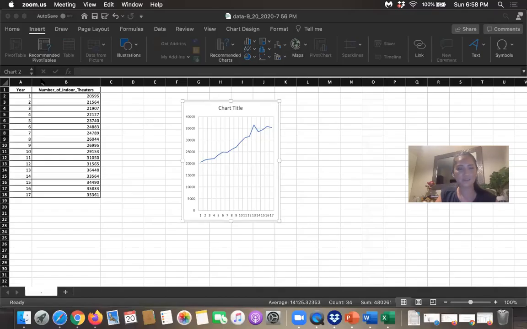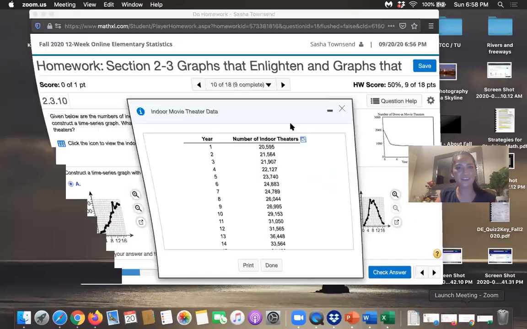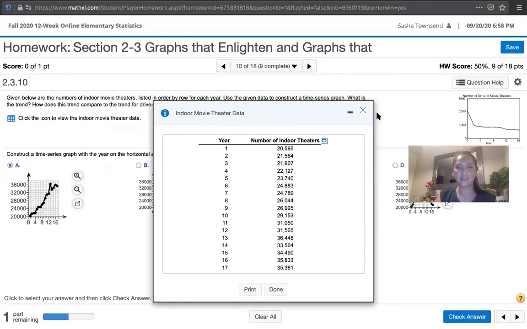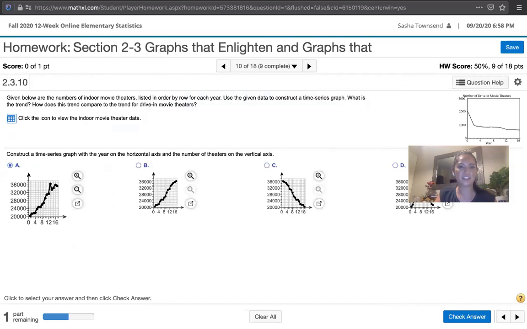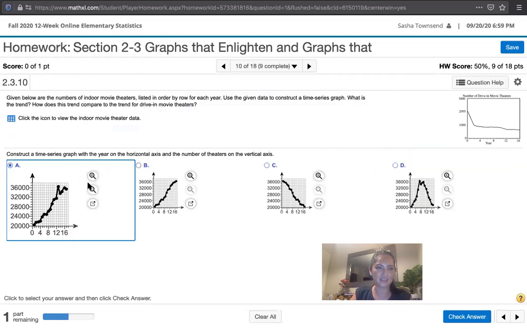Okay, so I'm going to share my screen with you. I'm trying to share the homework with you now. This is where I wish I had multiple monitors. Okay. So we were asked to choose the correct time series graph. It's obviously not D, it's obviously not C, and A and B look very similar, but when we graphed ours, it had kind of an uptick at one point. It wasn't nice and smooth like B is, it was much more like this. So I think A is the answer, so we're going to click check answer.